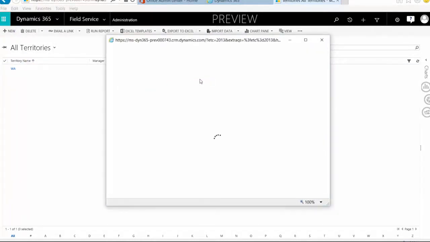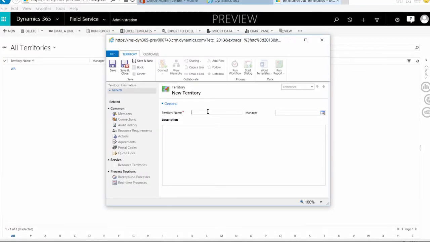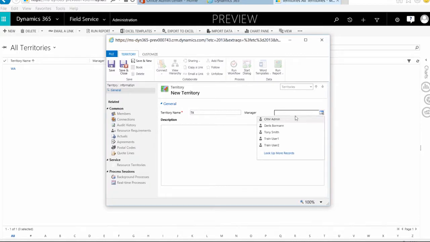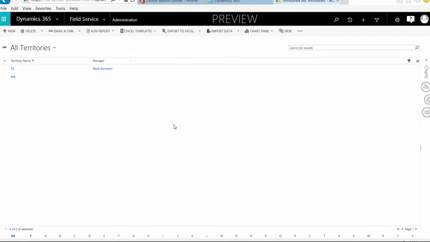You can click on New, and it'll open up your territory screen. You basically define the territory option that you want to work with within the application. What do you want to call this? Maybe we'll just call this Texas from a territory perspective. We'll assign our manager inside the territory itself, and then we can go ahead and hit save and close. And then as we're going through this, we can now start to assign individual areas and individual people to these territories as part of the application.